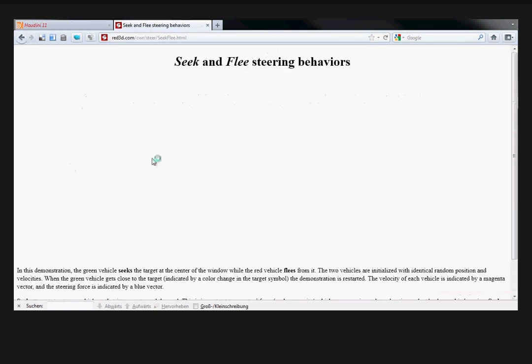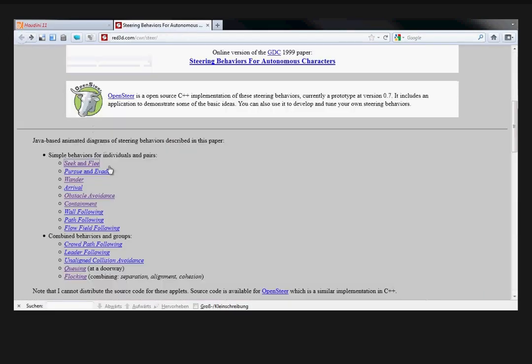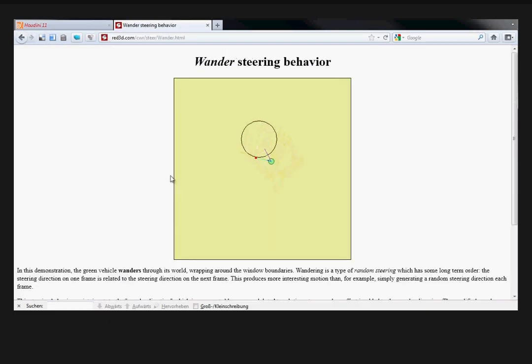Here are some Java applets demonstrating the behaviors. For example, the seek and flee behavior. We have a point, and we have two agents. The green one is seeking this point, and the red one is fleeing from this point. Another one is the wander behavior. You can see this behavior uses an algorithm to steer around in space in a smoothed way.